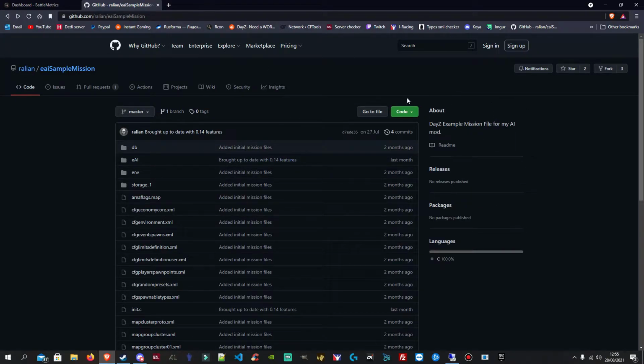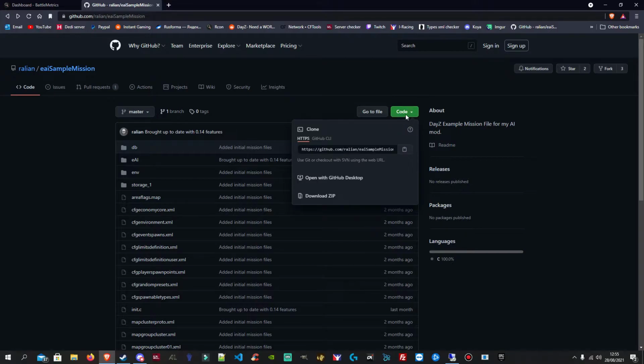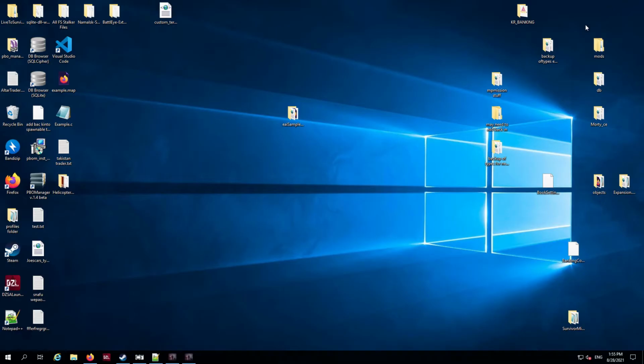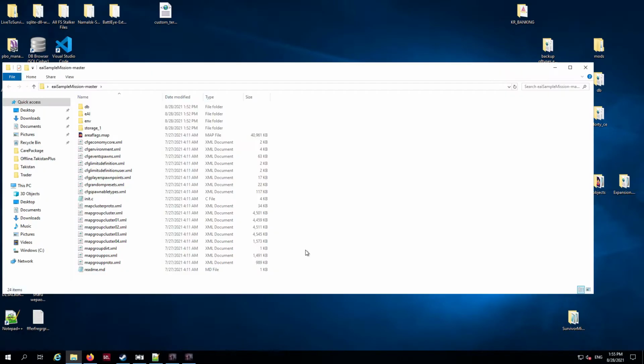So what I like to do is go to this green code button, download it onto your desktop or wherever you want to put it, and then unzip it so it's an actual folder and not a zip folder. And if we just move that back over, what you'll get then is a folder like this. If you open it up, this contains all the stuff. Now, like I said, you need this EAI folder.